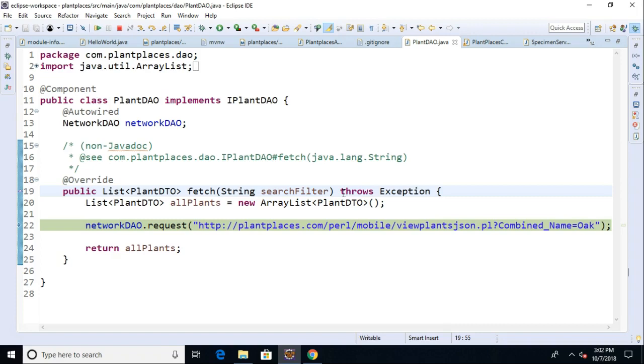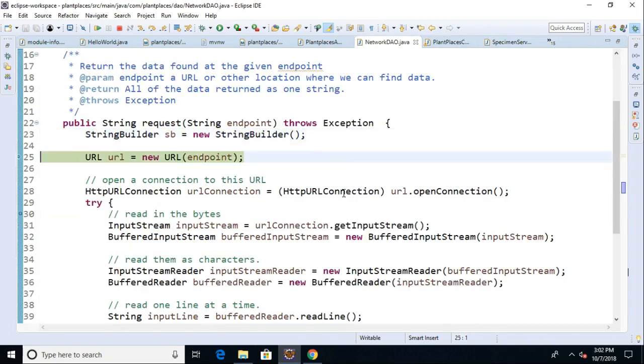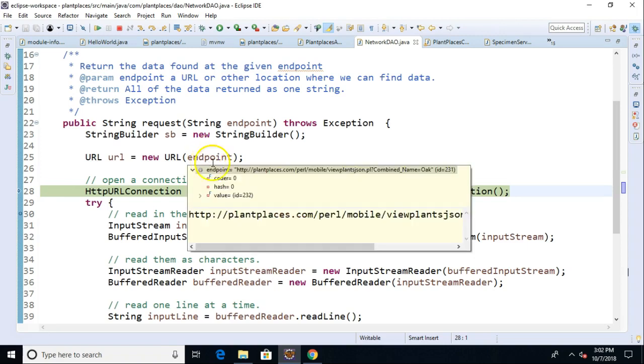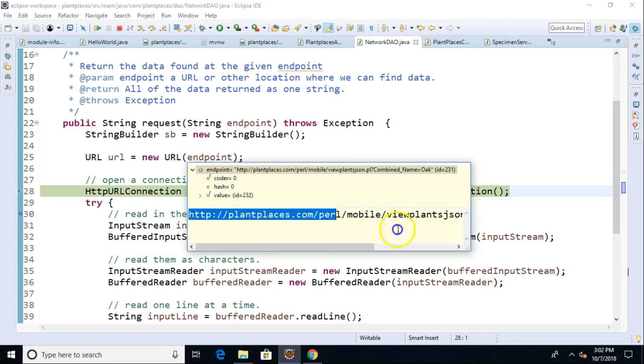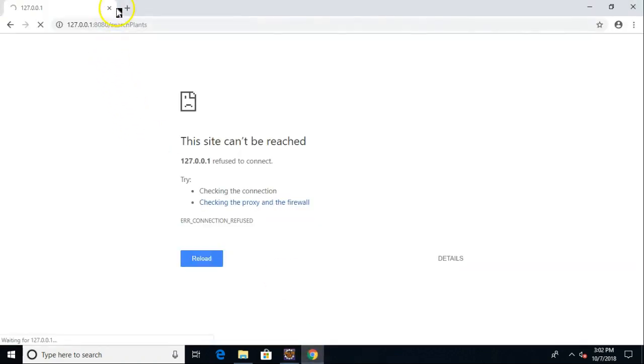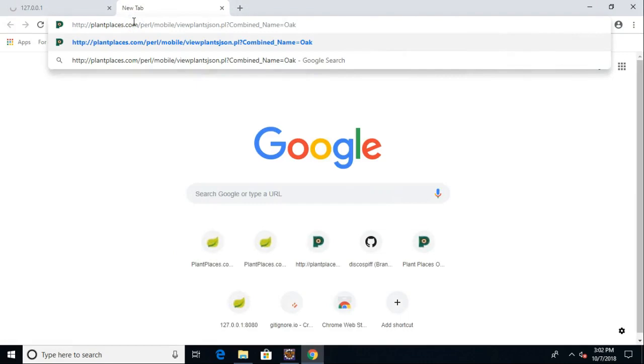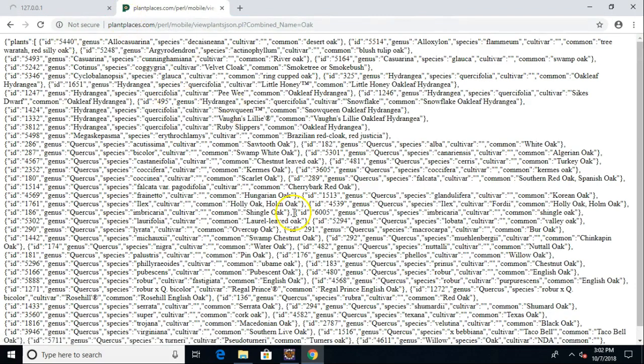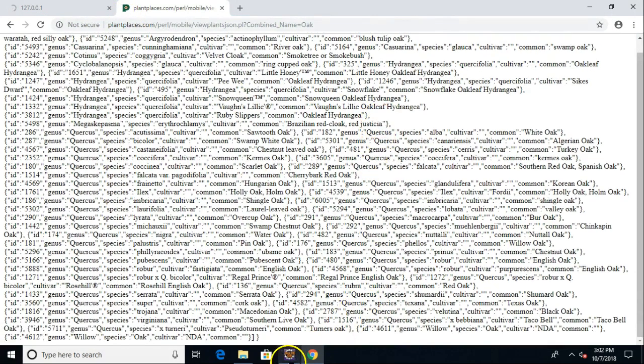Let's go ahead and step into this with F5, and we see our StringBuilder. We see the endpoint that we've supplied. Let's just remember what that endpoint is. That endpoint is plantplaces.com, and so on. We'll go ahead and copy this, and we'll pop that into a browser so we can remember what it looks like. And sure enough, this is the JSON stream that we are reading in.